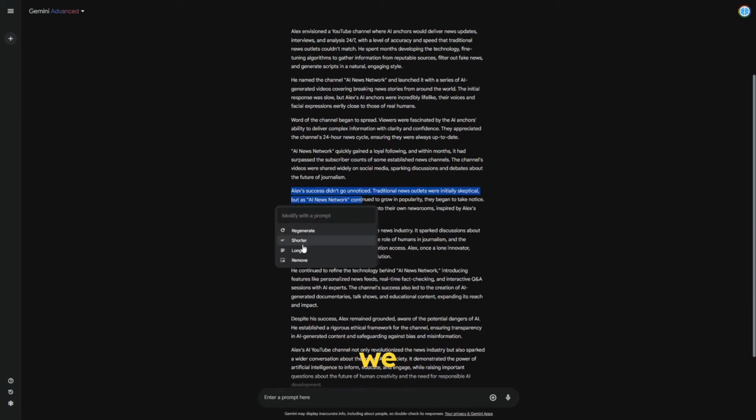We can make it shorter, we can make it longer, we can completely remove it, or we can just regenerate it for more creativity. So for example, I could say, change this name to the AI Grid, and then I'm going to click enter, and it should modify that really quickly. And then you can see right here, it changed to the AI Grid like that. And this is really cool.